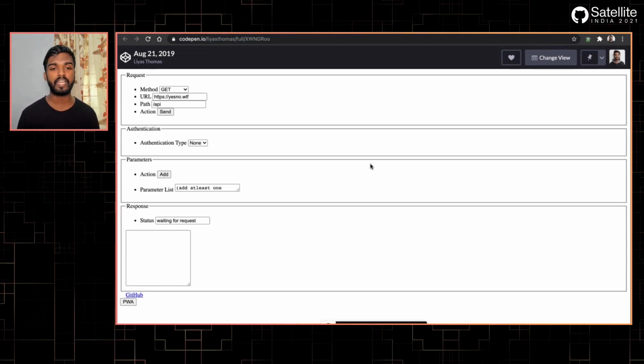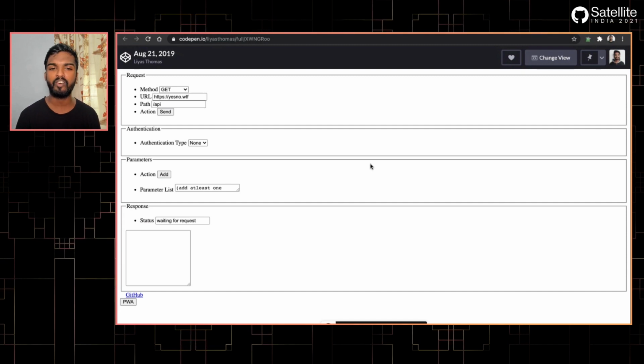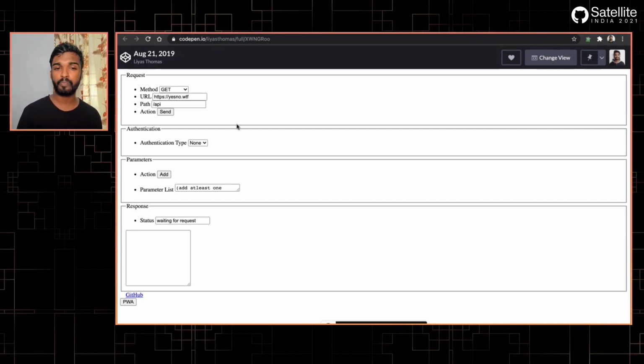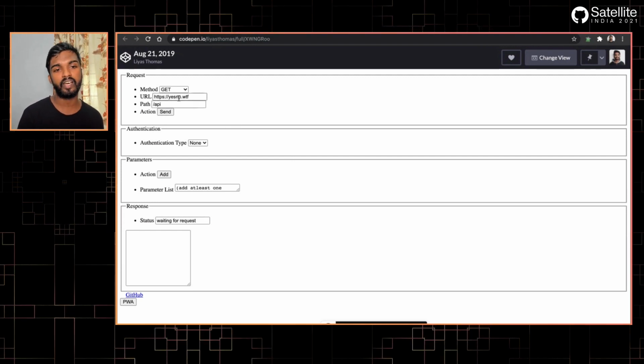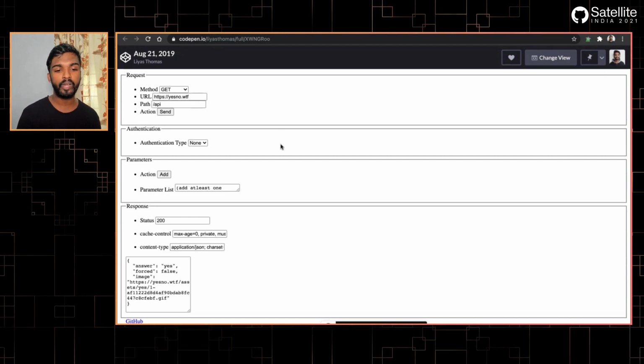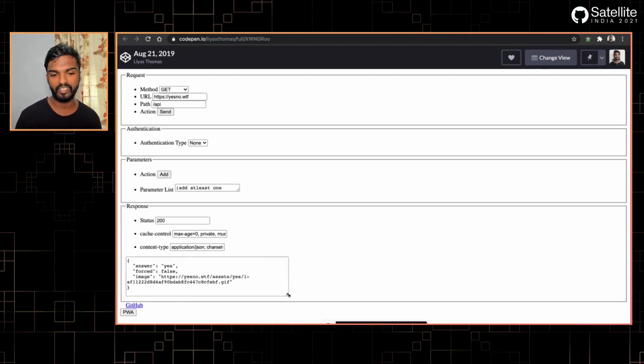This is the first ever initial commit that I made on GitHub for the Hoppscotch project. It is pretty simple. You just have to enter the API endpoint, choose a method, and just click send. And you will get the response beneath it.